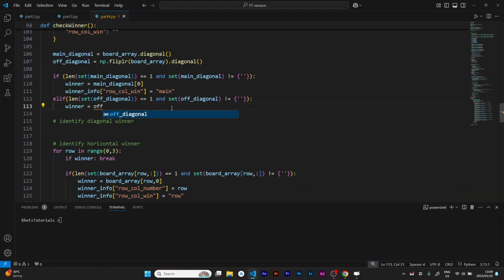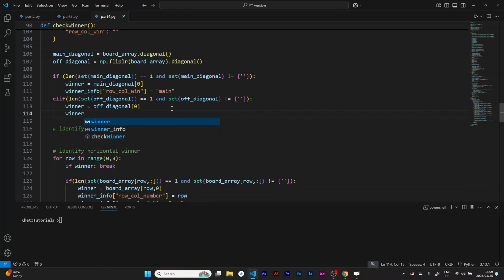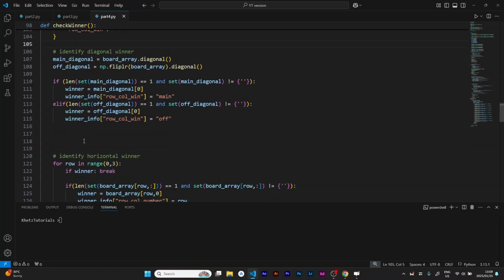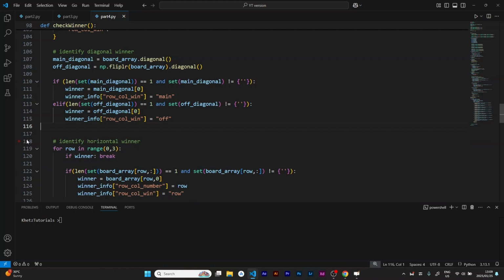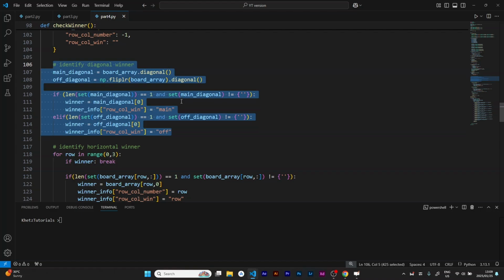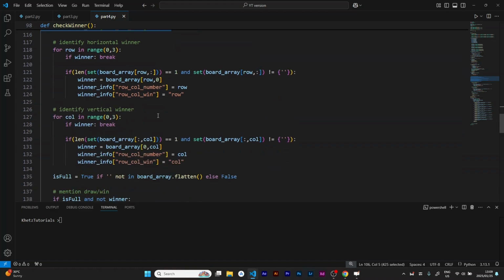So if it's an off diagonal win, once again, I'm just going to take the first element in that off diagonal. Then I'm going to name this accordingly, so it's an off diagonal win. I just decided to use off, short, simple, and we are done as far as identifying the diagonal winner is concerned. So you can put that comment up there, make some space over there, just remove this white space there, and that's that. So we've identified the diagonal winner, whether it's the main or the off, and we have the row winner as well as the column winner.